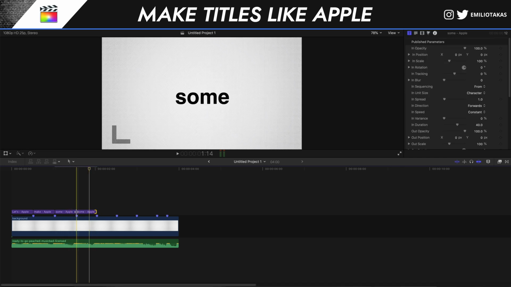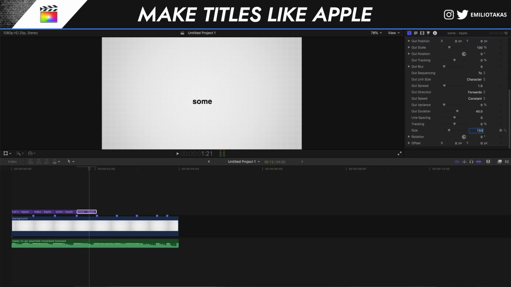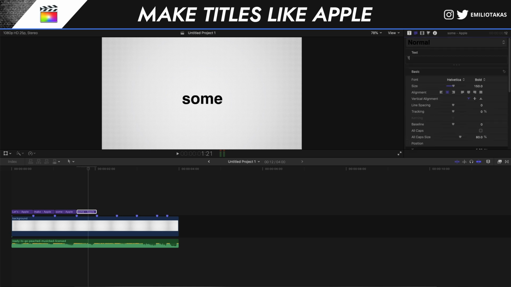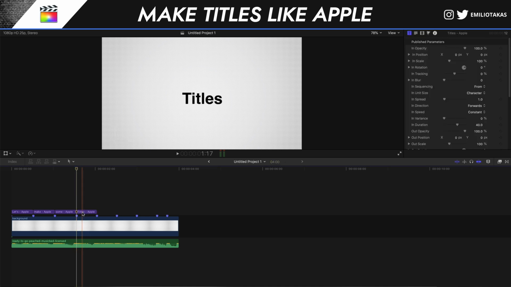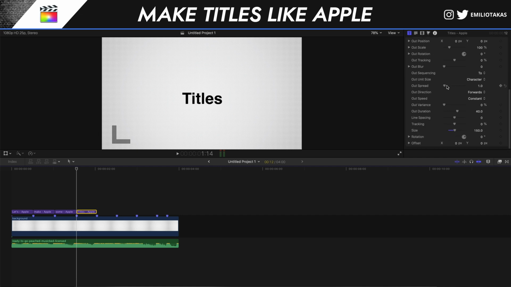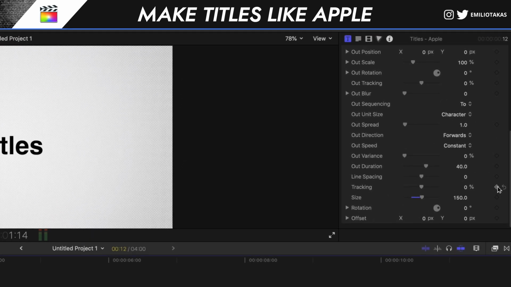I don't forget to have the adjustment of the titles on the markers of the beat. We end it to 150. I'm gonna add the text, change it to titles, and then I will go here in the beginning of the title. I will go to the published parameters, and I will add a keyframe in tracking.